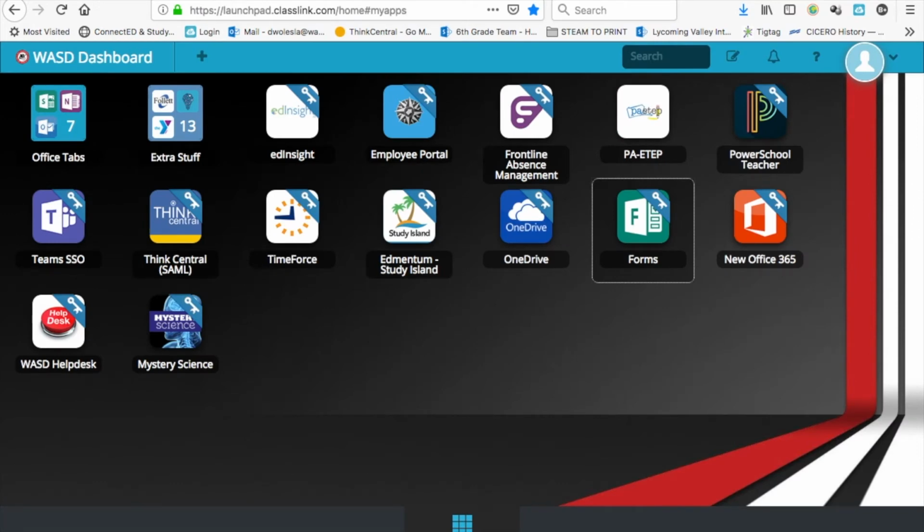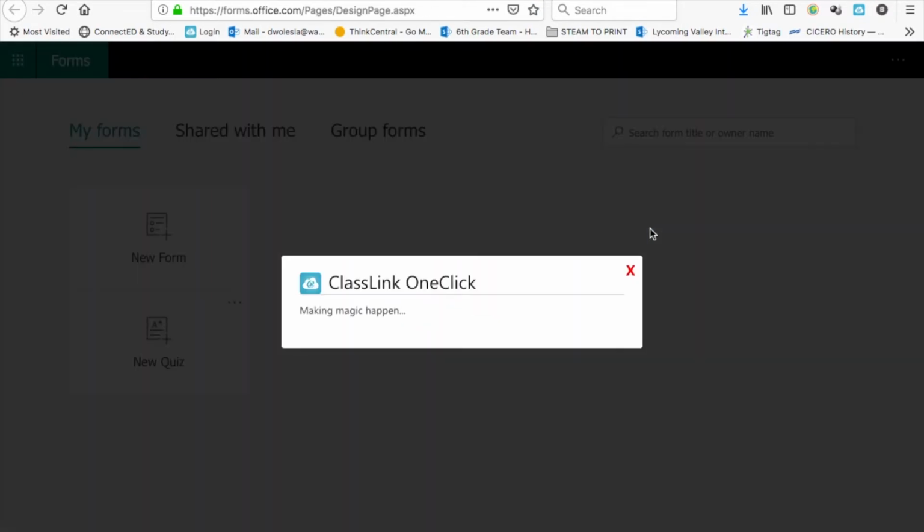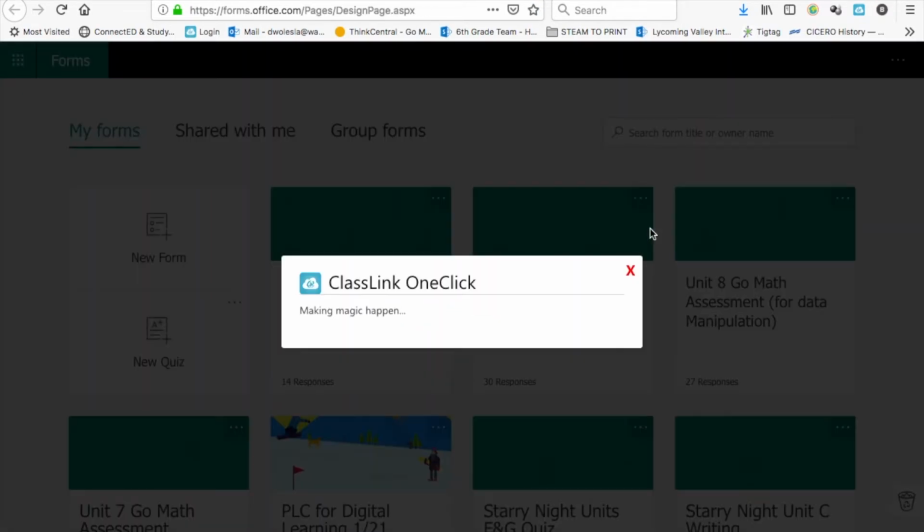First thing I'm going to have you do is log into your WASD dashboard, which is going to bring up your list of apps here. When you've done that, you'll see an app sort of like this. This is a green icon with an F on it that just says forms. When you click on that, it's going to log you in. So give it just a second for the class link to work.